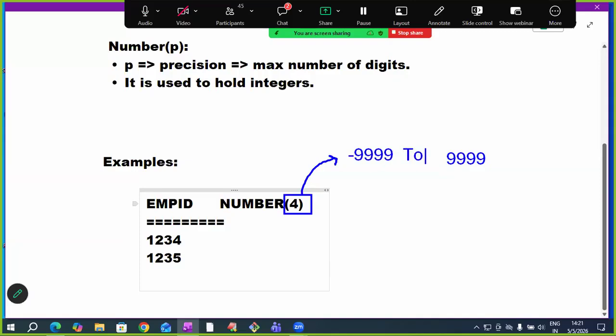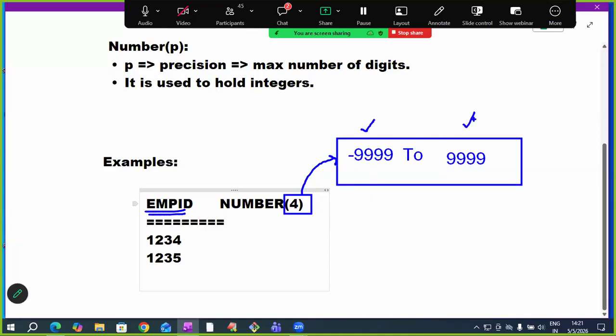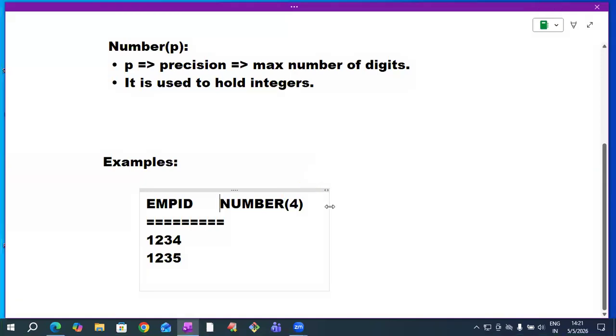This is the valid range for this column. For this employee ID column, what is the valid range? Minus 4 nines to plus 4 nines. It accepts values between minus 4 nines to plus 4 nines. Number of 4 means it can accept a maximum of 4 digits.